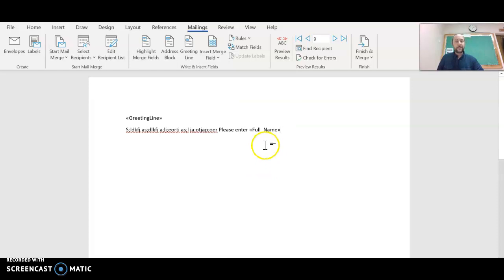Or maybe I'll do full name. Please enter full name into field, and share it with me. I'm imagining what I meant, right? Now let's say I'm like, oh man, is that going to look good? If I click on preview results up here, I'll see what it's going to say, right? So I can see what that's going to appear like by previewing the results.